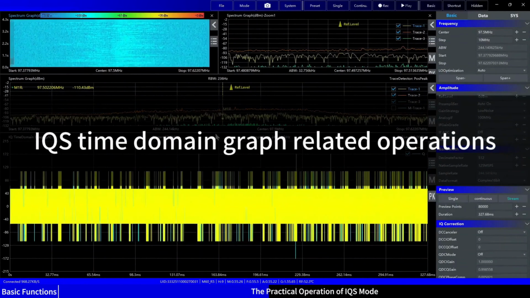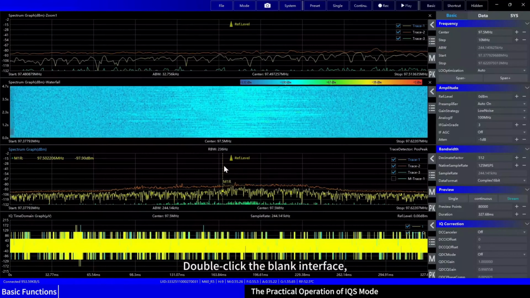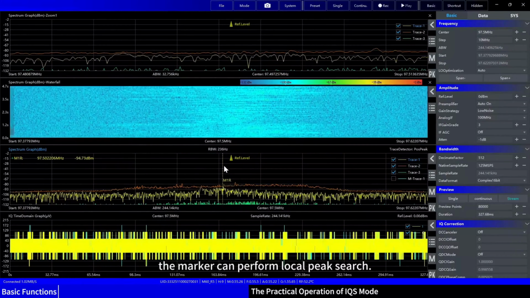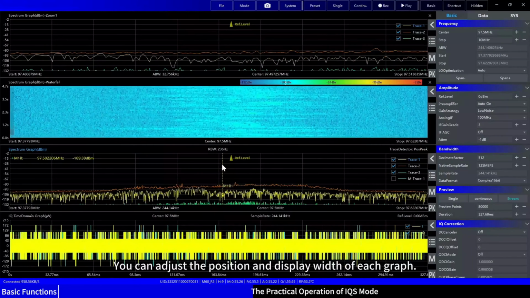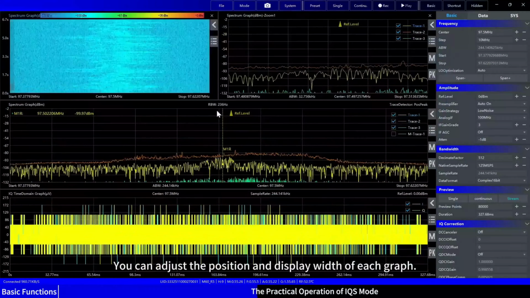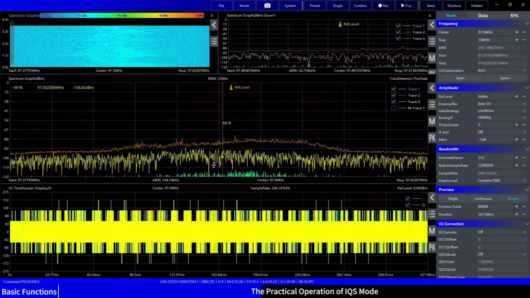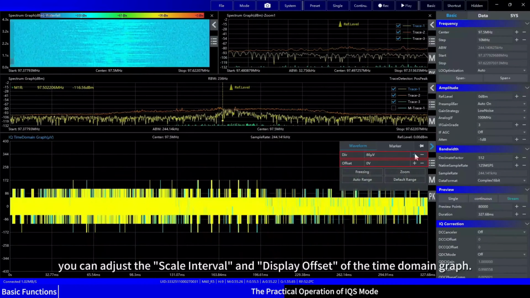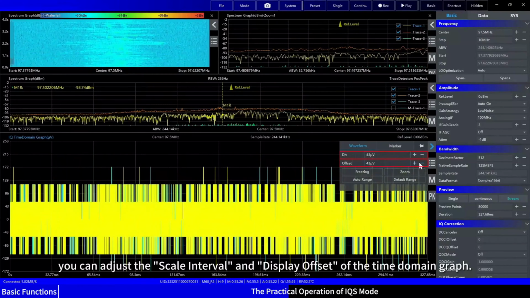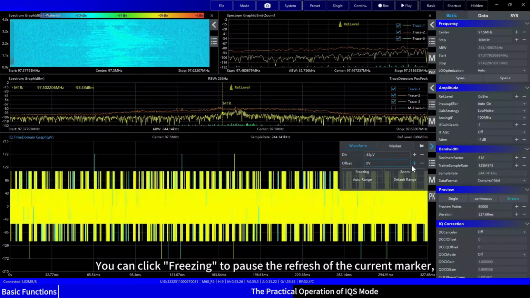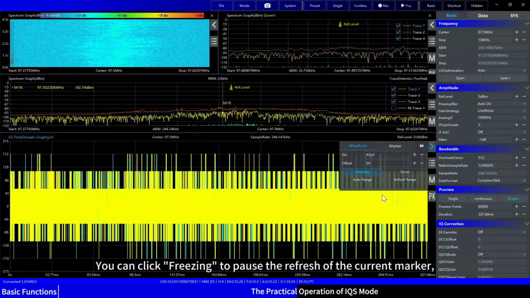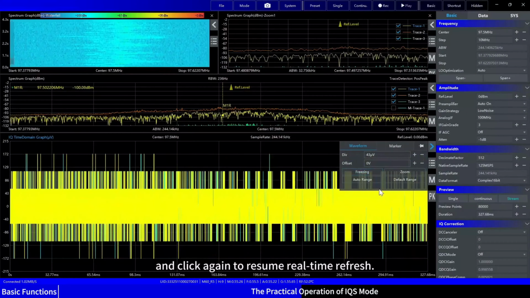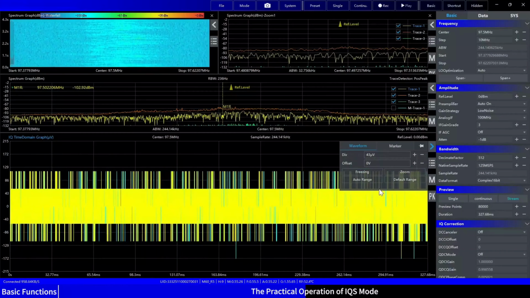Double-clicking the blank interface runs a local peak search wherever you click, and every graph's position and width can be adjusted freely. Over in the IQ time domain graph's own chart settings area, the waveform submenu lets you adjust scale interval and display offset the same way. Click freeze to pause the marker, refresh, and click again to resume it live.